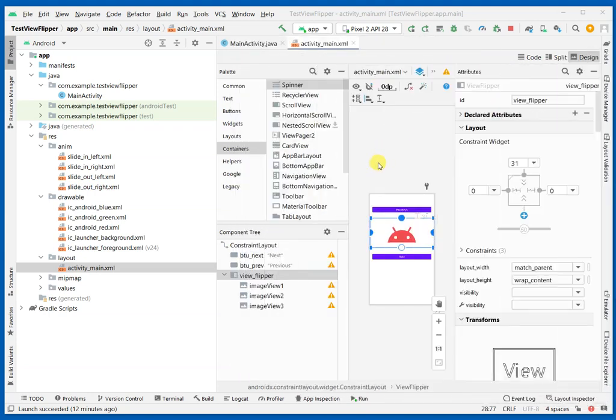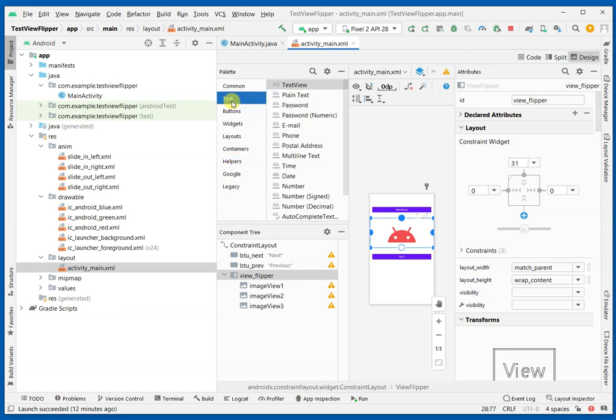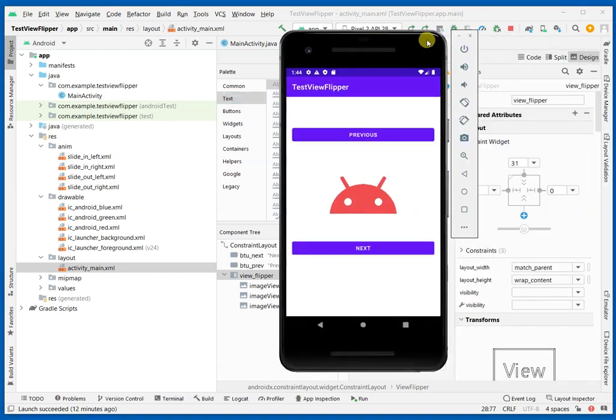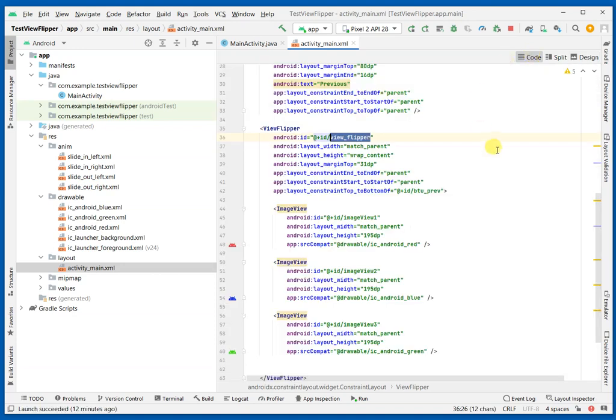Now, first of all, I want you to be aware that you won't find this view flipper anywhere here in the widgets or any of the palettes. All right, so we have to hard code that. Okay, so the first thing I did was make this screen. Now to make that screen, let's go into the code.